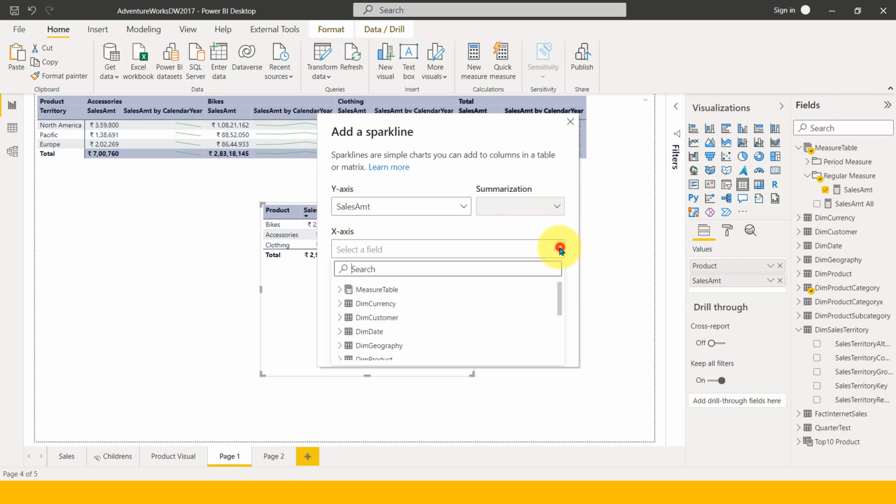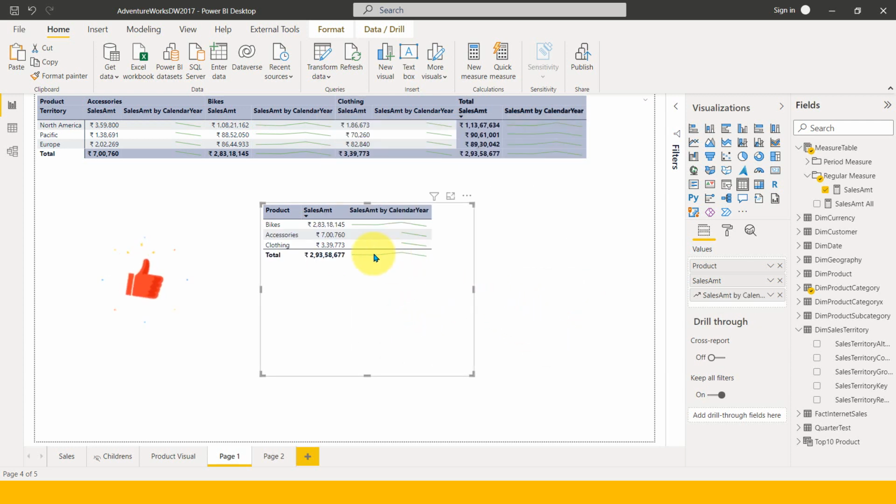The same thing again here, I'm going to use the dim date year itself, calendar year. So I want to know about the calendar year here, and create. Now it has added these beautiful lines here.